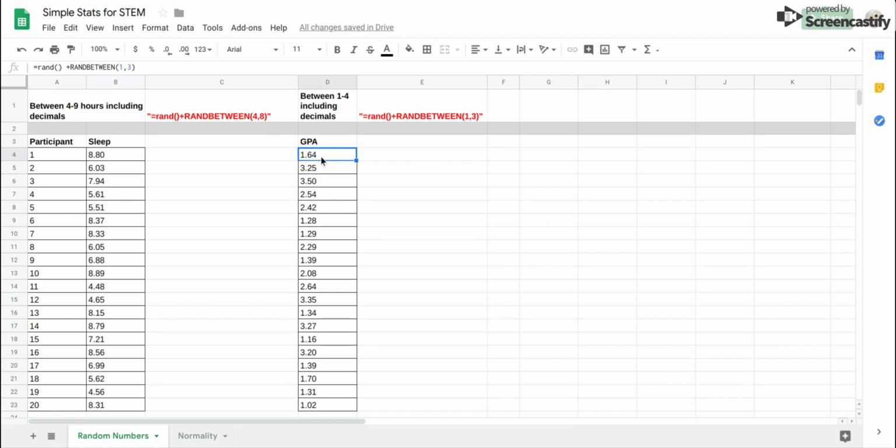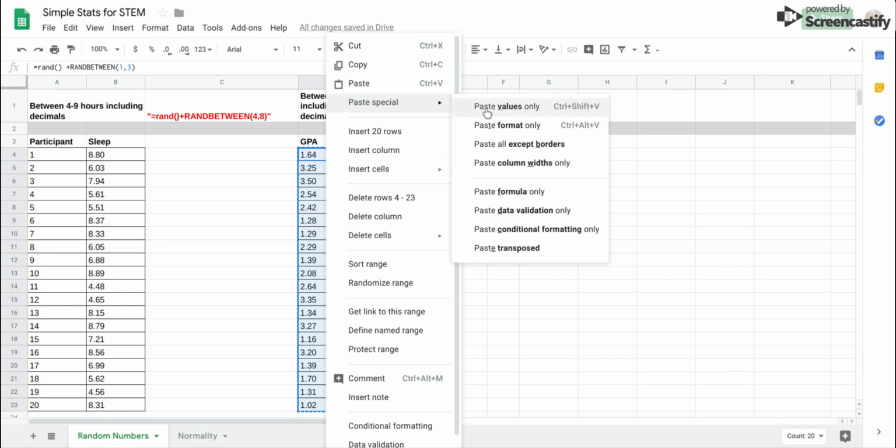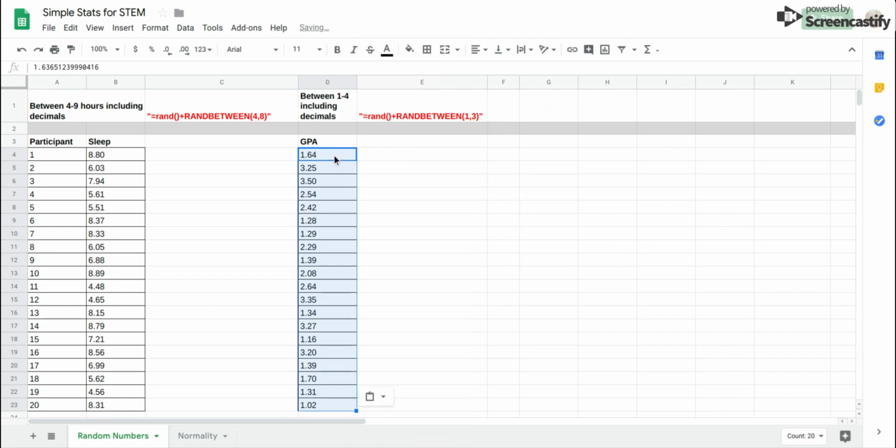I'll do the same thing with GPA. I'm going to copy that, Control C. Oh, I have to highlight the whole thing first. And then I'm going to right click and paste values only. That will give me just these values. They're not going to change now because it's no longer a formula. You can see up here, it's just giving me that decimal, and it's no longer a formula. So I can calculate anything else on the page, and those values won't change.